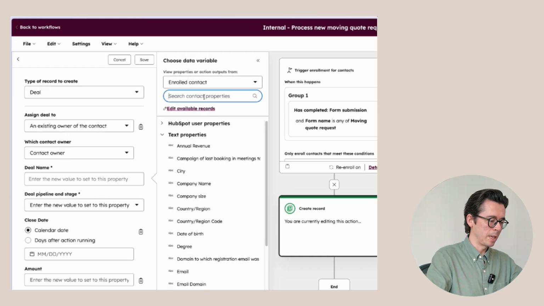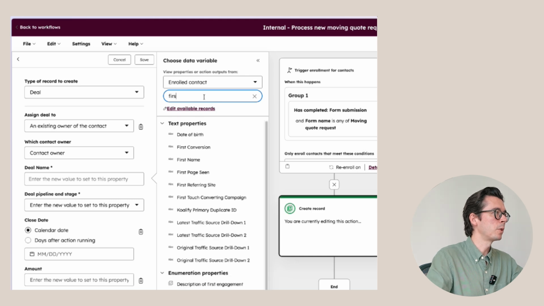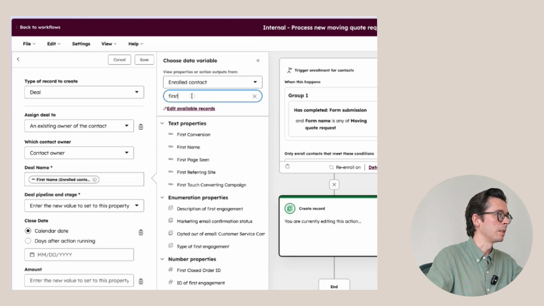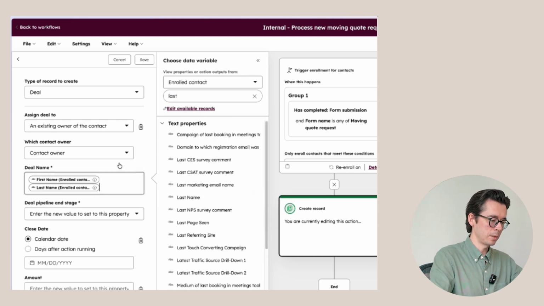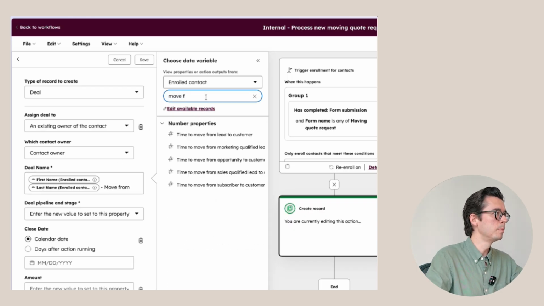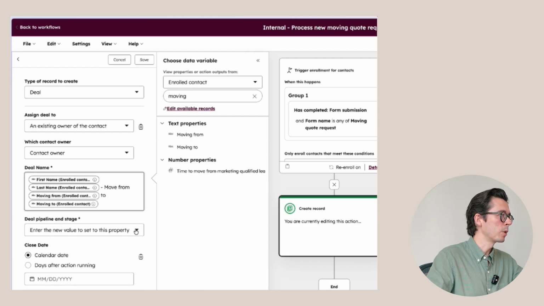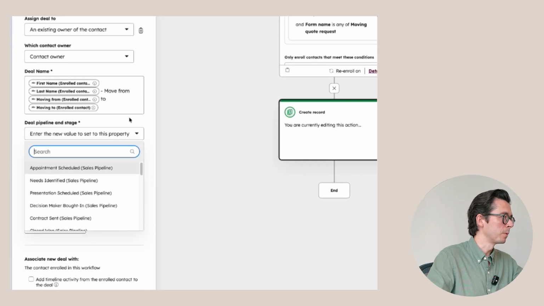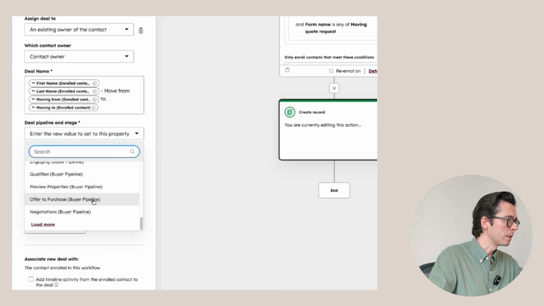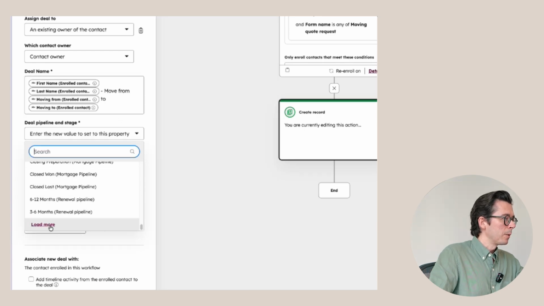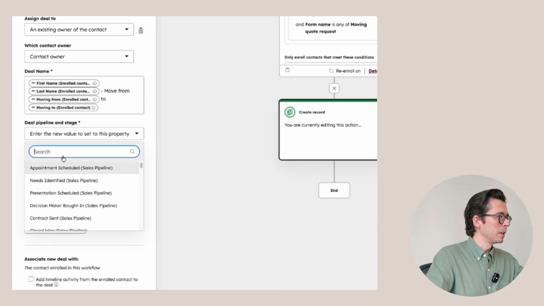Then for the deal name, I want to use the first name and then the last name for our contacts. Then I want to be descriptive. So I'm going to say move from to, and we're going to add moving to here. So then we're going to get a pretty descriptive deal name already. We'll just add this. Let's see. I really have like way too many pipelines in here. But let's just go for a simple sales pipeline here.